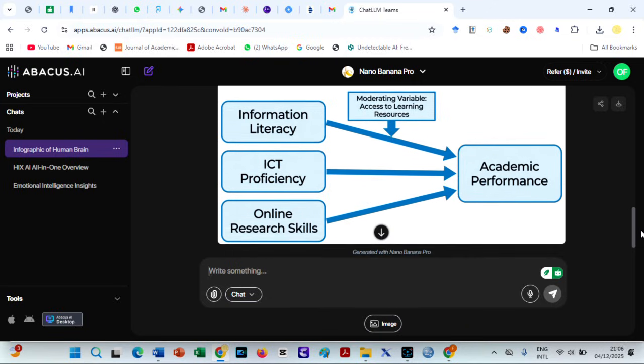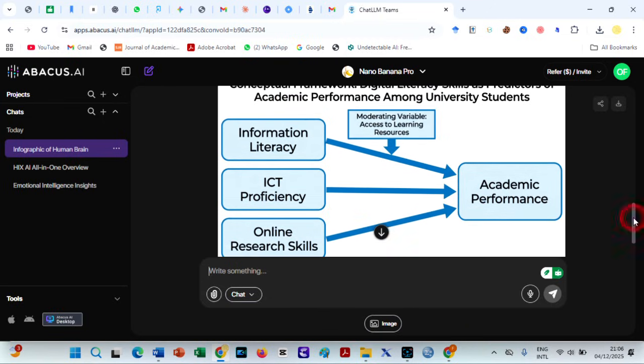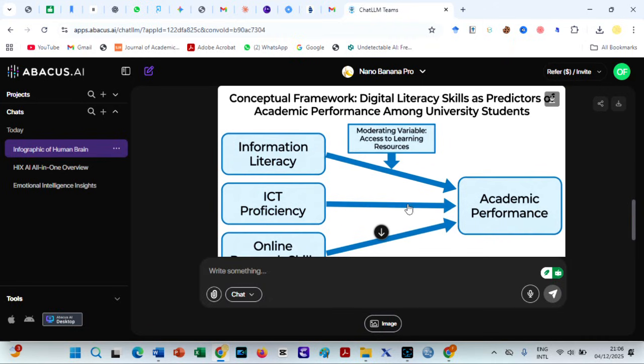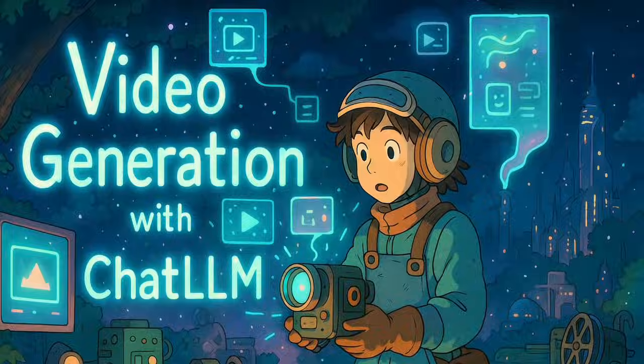Look at this! Just exactly as I imagined. It looks like a conceptual framework that you'd normally build in PowerPoint, Canva, or a research diagram tool, but without the stress of manually aligning shapes, arrows, and text.